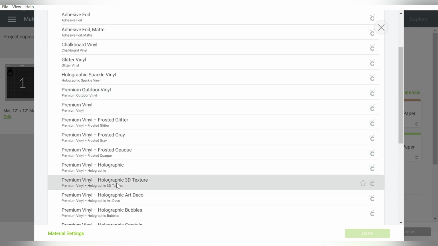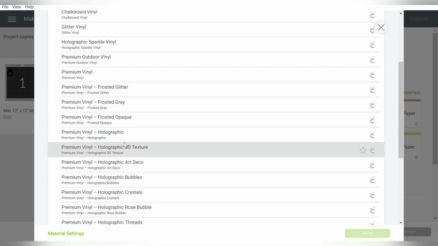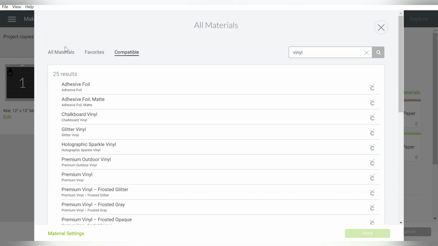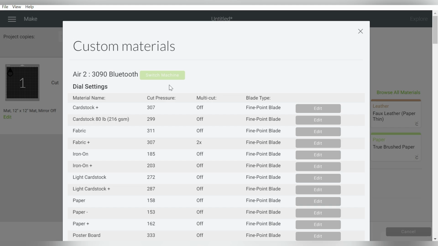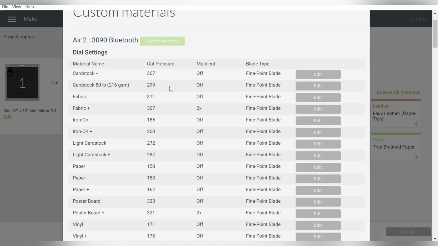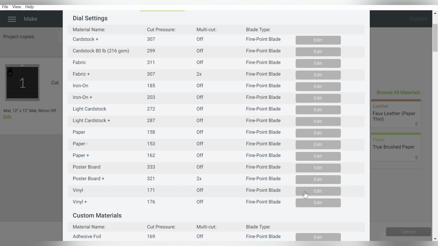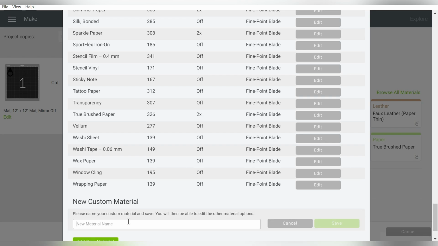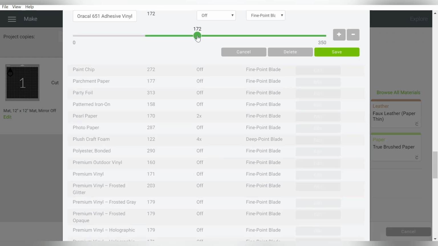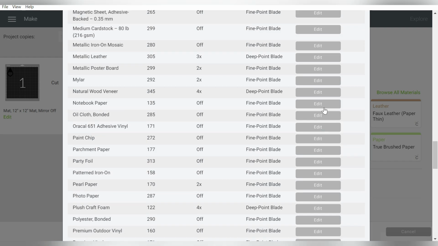But just in case all of this can be overwhelming for you, if you come in here and you find out what settings they're at, let me show you how we do that. If you go down to Material Settings, you'll come back to your custom materials. Find which one works for you. So, for example, vinyl. I don't want to hit edit, but I just want to make note that it's 171, a regular cut, and a fine point blade. So then if I scroll all the way back down to the bottom, I can add a new material, and we will say Oracle 651 adhesive vinyl. I'm going to choose save, and I'm just going to set this up, and there's our Oracle 651 adhesive vinyl.